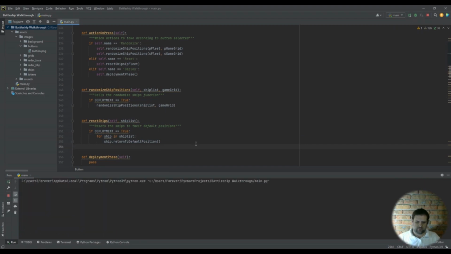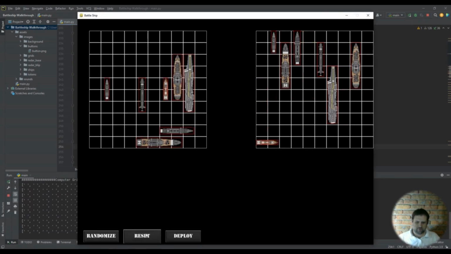Let's go back into the game. This is something I'm thinking about. Randomize ships, deploy. Can't move any of the ships around. That's fantastic. Can't rotate them. Fantastic. Can't randomize anymore. Can't reset the ships. What if I hit the deploy button again? I should now be able to, theoretically speaking, select the ships. I can, which is cool, but that's not quite what I want. That's not quite what I want to be happening.